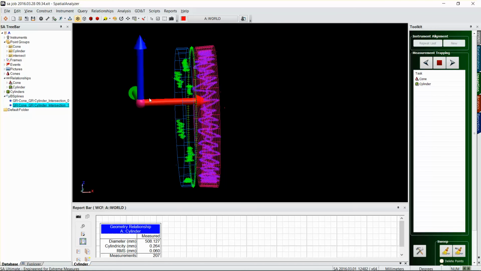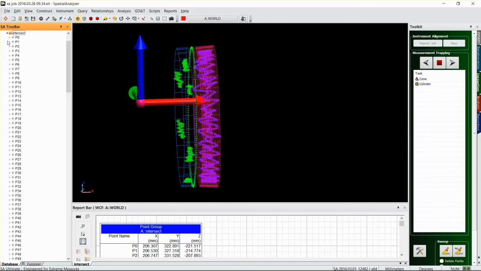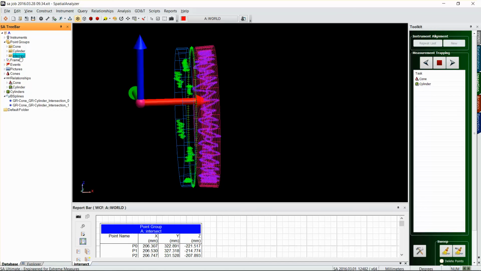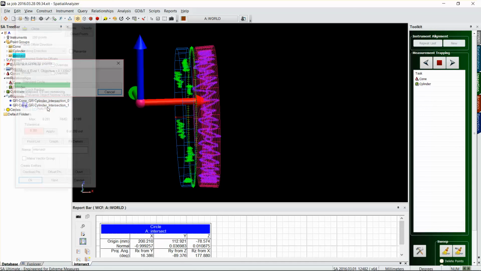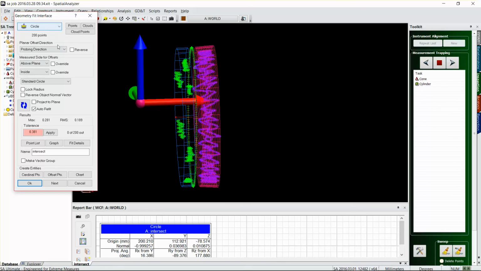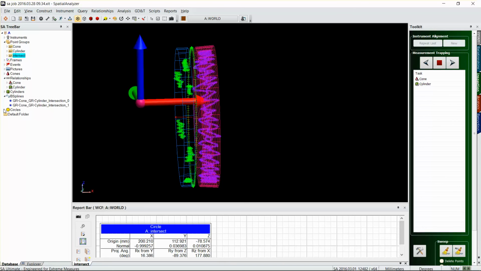So now we have our points laid out, and then we have a new group here with our points in it. So all you need to do is just right click on that group and go to Fit Geometry. And once I do that, you'll see it's got a circle. If the geometry is correct, then you can just keep the geometry there. So I've got circle, and then I just hit OK, and then there is my circle.